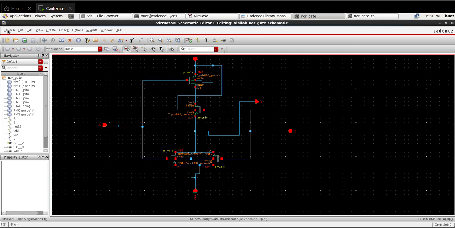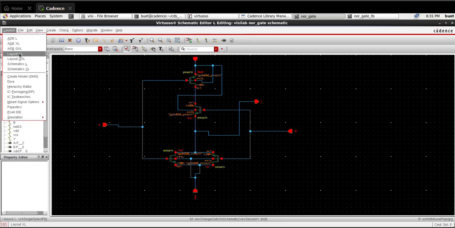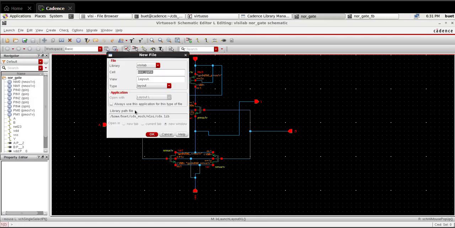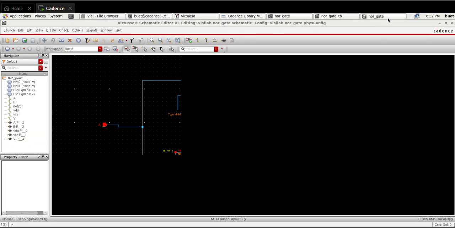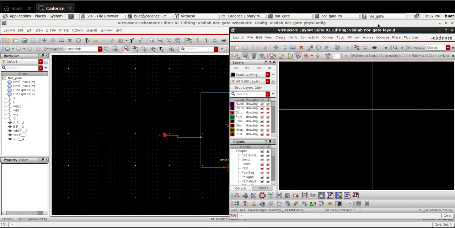So to design a layout, go to Launch, Layout XL, and here the type and view should be layout. A window will open here. Press on this window.